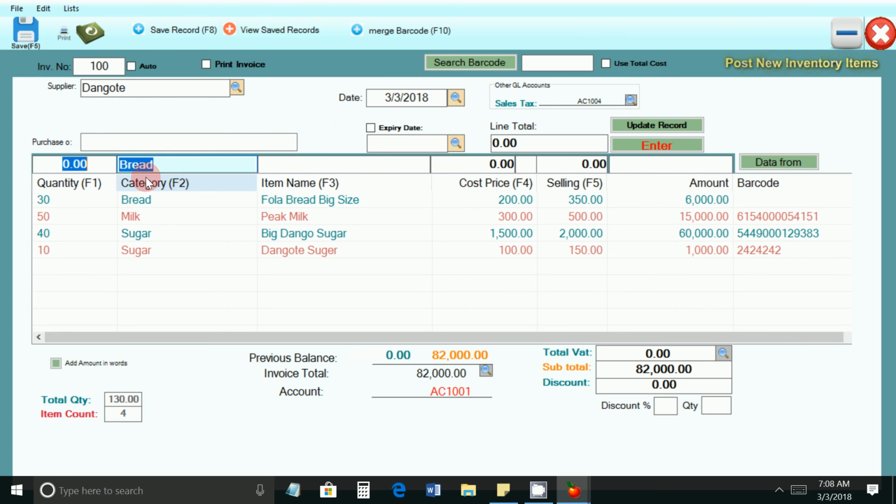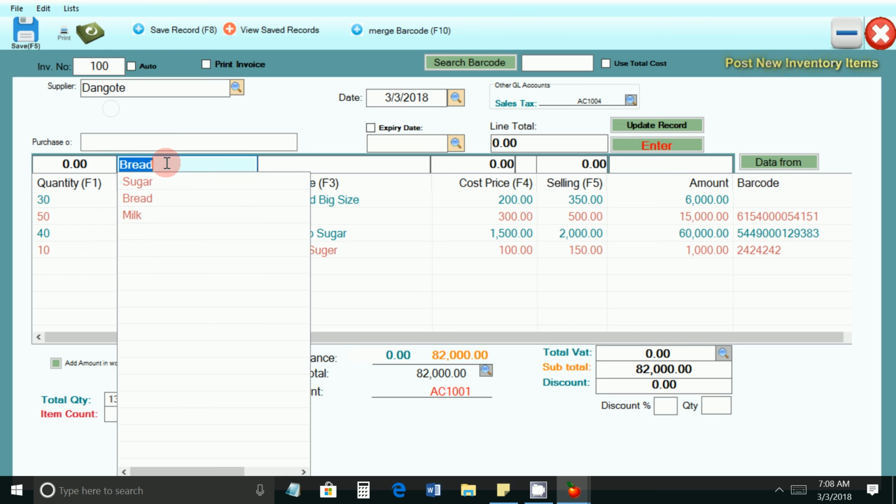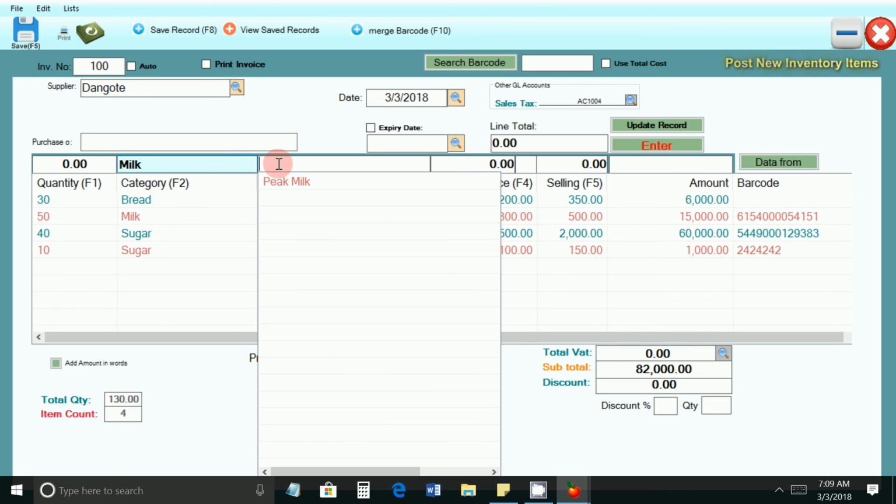So all you just need to do is, don't forget, you don't have to stress yourself. Just put the quantity, strike enter key, it takes you to the category. If it is an existing category, you select it. So if I'm adding up milk again, I can select milk. So then here I'm going to add the new milk. So if I have a new milk, I'm just going to add it here now. Let's say Luna milk.